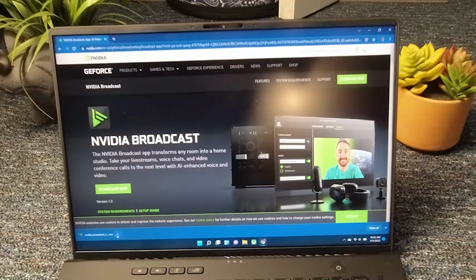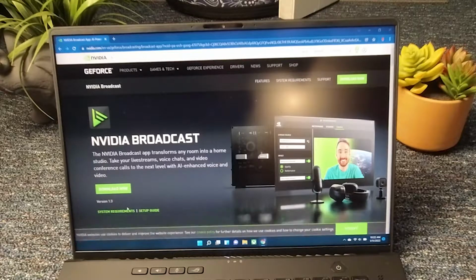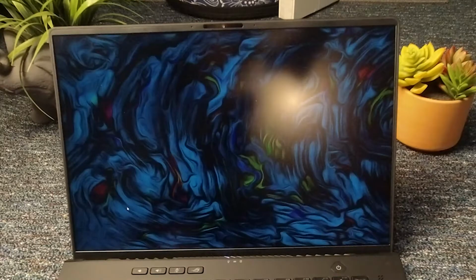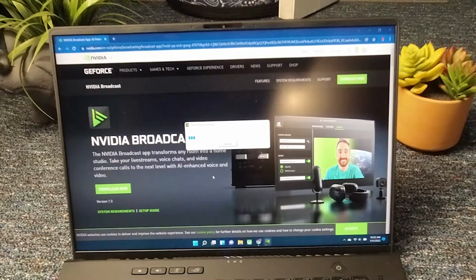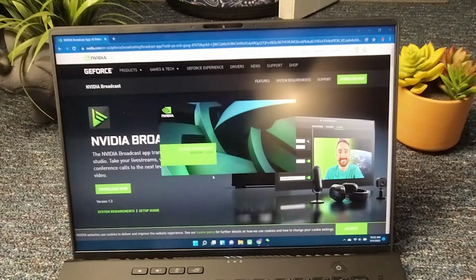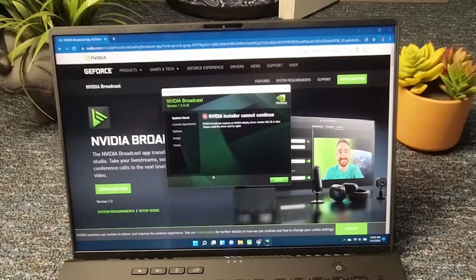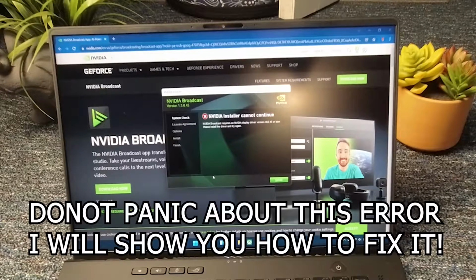Right away it's done on my computer. I hit open, you hit yes. It's now installing pretty quick, very quick to be honest. And the installer cannot continue. So I'm guessing you have to update your driver real quick. So please install the driver and try again.